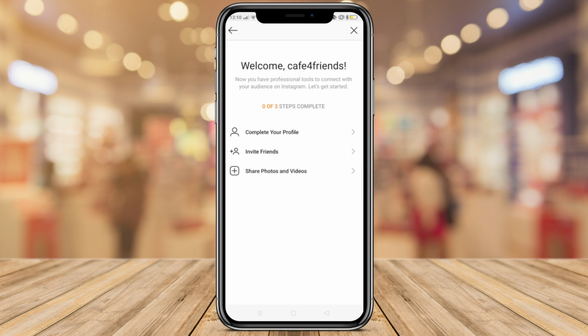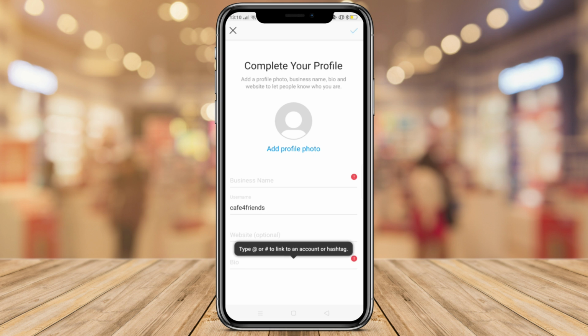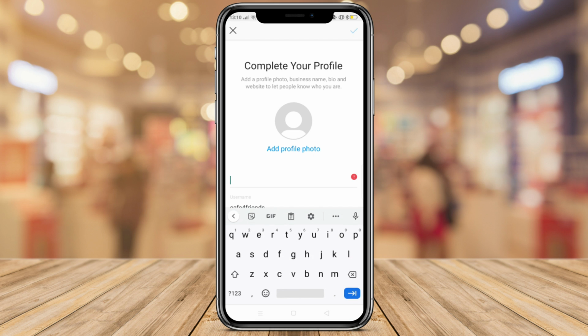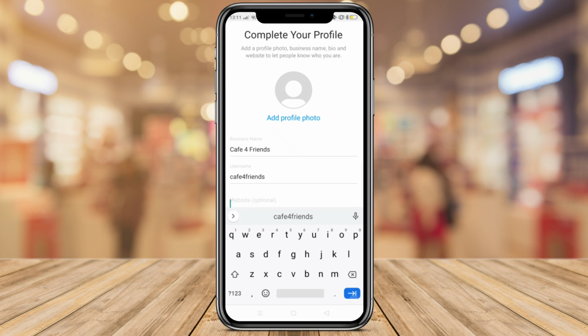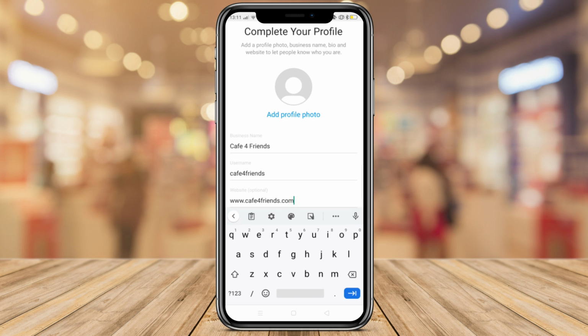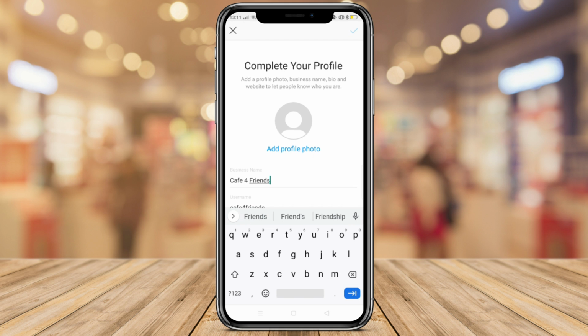Now what we need to do is complete your profile. So click complete your profile. And here what we want to do is make sure all our profile information is correct. So here we're going to add our business name, which is Cafe for Friends. Then we can come down to username and make sure that is correct. I'm happy with that. Then what you want to do is add your website. So add your website in here.